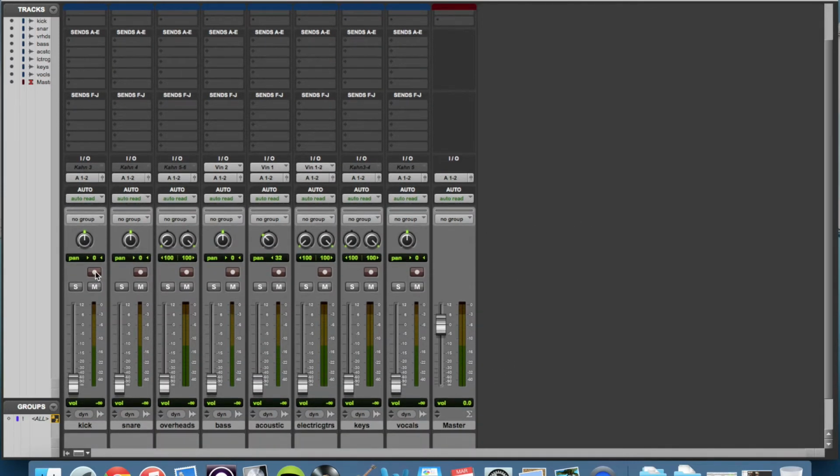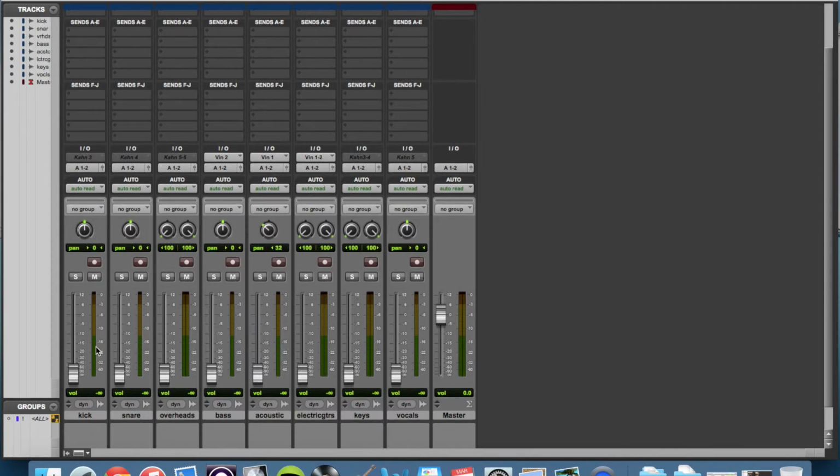We can see that you've still got your record enable just like before on the edit window, and the solo and the mute button. And here we have our faders. Now the faders control our volume. So at the moment they're all down on those instruments, and I can bring those up, and that'll bring the volume of those up.